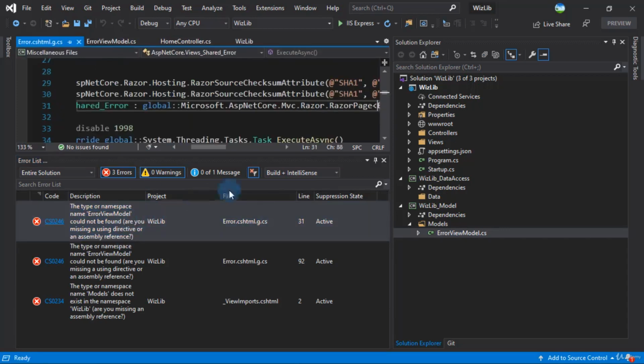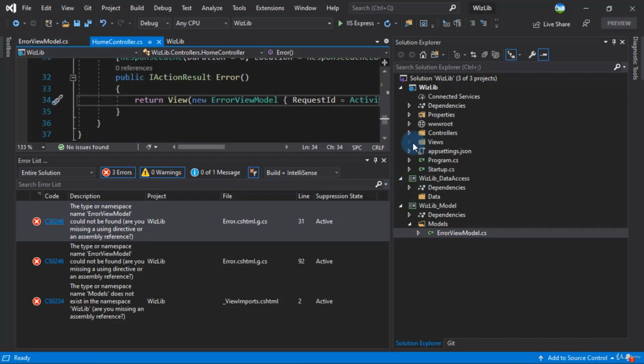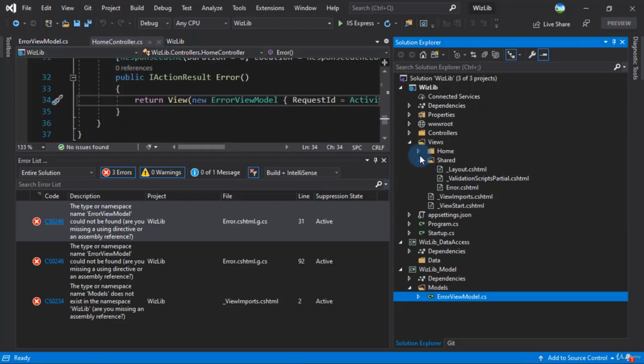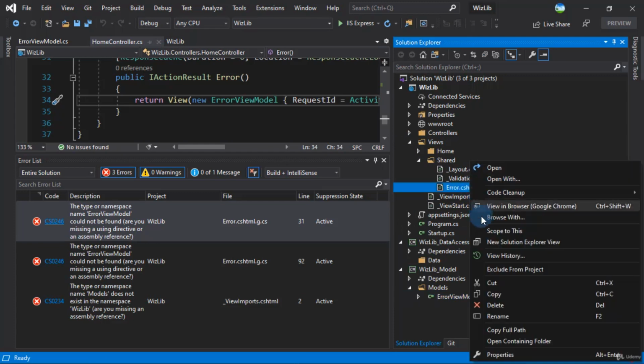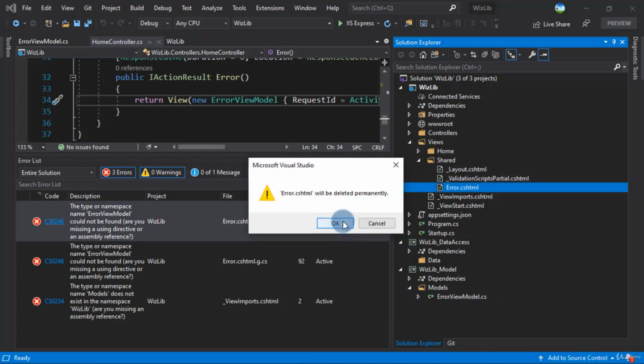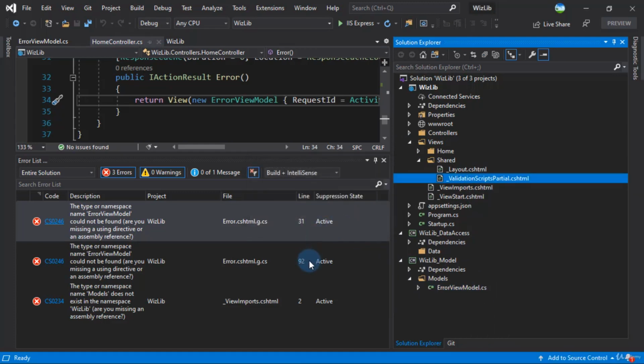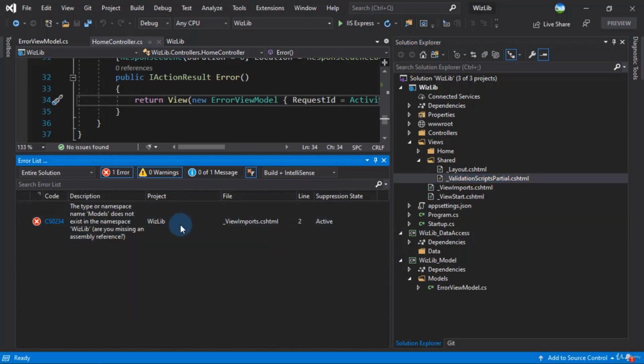Build failed. It's the same error view model, but this time it is inside the Razor pages. So this error page, we actually will not be using it. So the best thing will be, let's just remove this error.cshtml. Once you do that, if you build the project, this time it should be good.